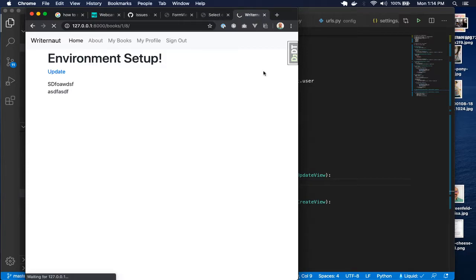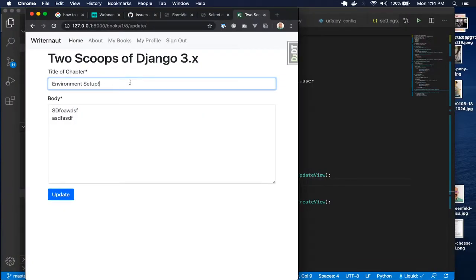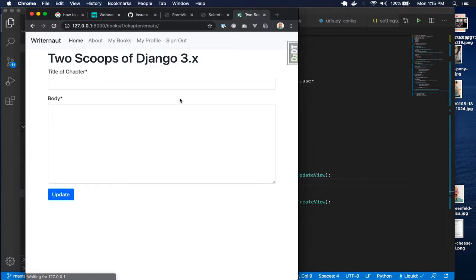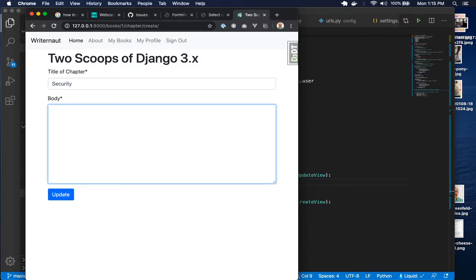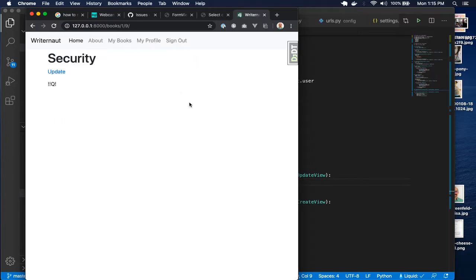See if the update, we're going to get rid of this. Oops. Okay, so that part of inheritance worked. Let's see if our create chapter worked. What comes up after environment setup? I don't know. We'll just call it security. Okay, and this worked as well. Awesome.